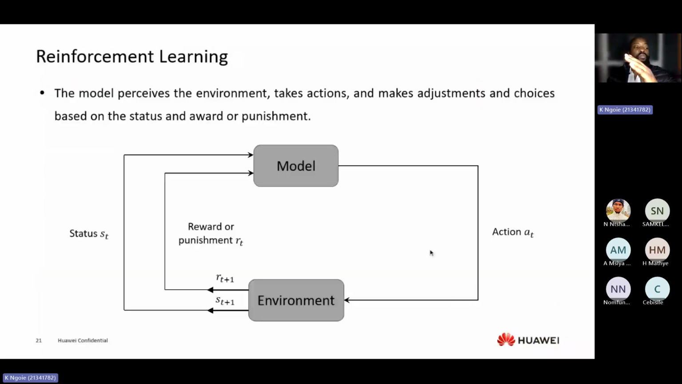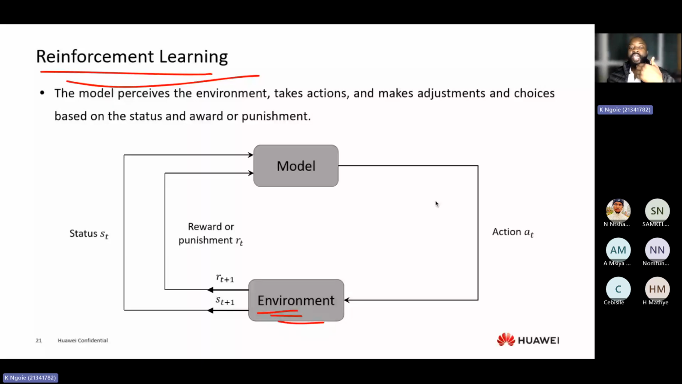Okay, so the last one would be the reinforcement learning. Remember, we said we create an agent. So an agent is put in an environment, and the agent will check the status of the agent, and the agent will take certain actions in that environment, and then we're going to reward or punish the agent.